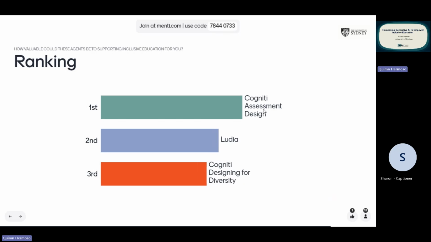So another advantage of using something like Cogniti is that you create this bespoke agent and then you refine it and improve it, depending on how users are interacting with it. As I said, I don't know what the evolution of Ludia will be, but I imagine that they will be evolving that one too with the new framework that's coming.